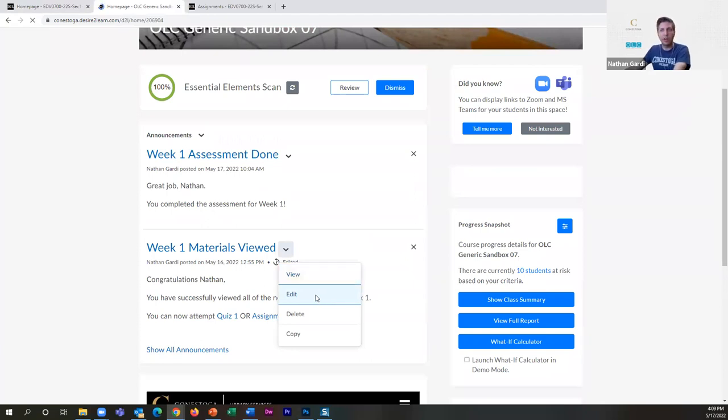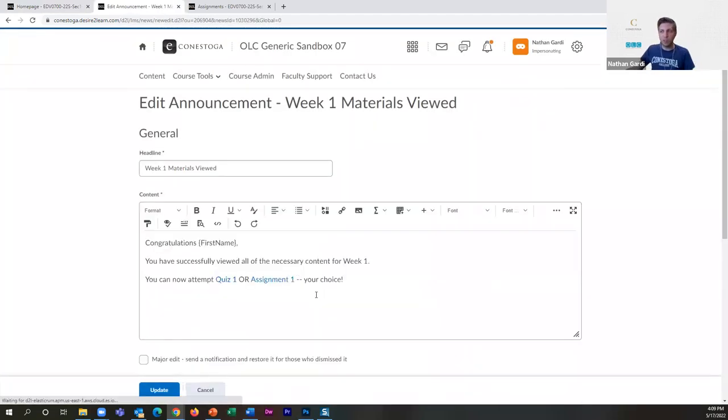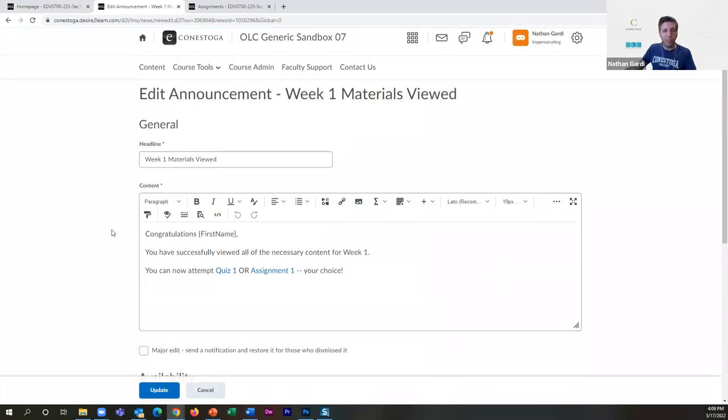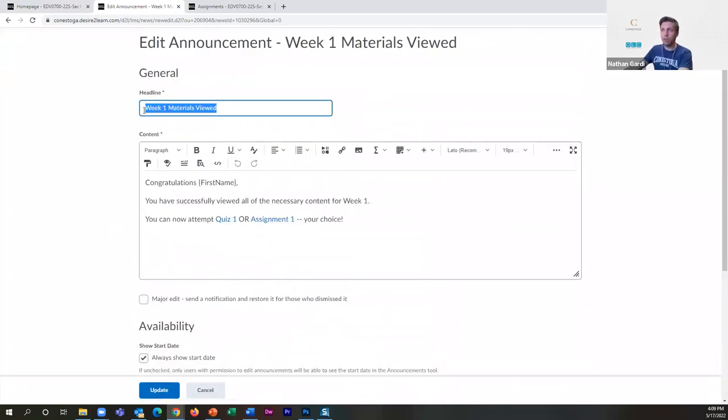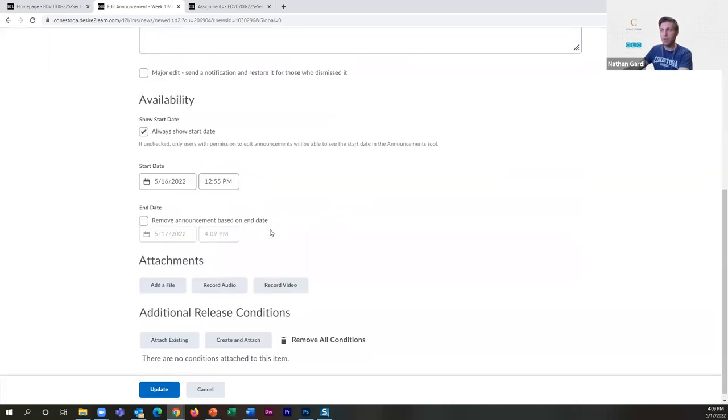It makes no sense, right? You need to apply these conditions, these announcements, before they get posted. And so right now, if I go and attach this, of course, if it was a real course, it'd be too late. But if I say now, okay, this is me creating it, and I've used my tricks for first name and all that.